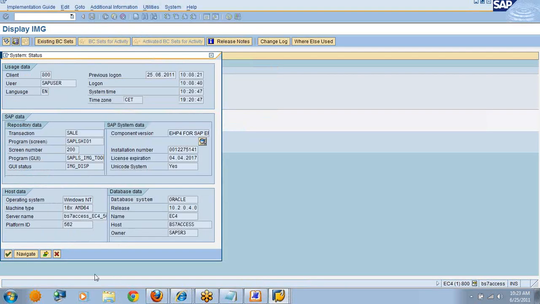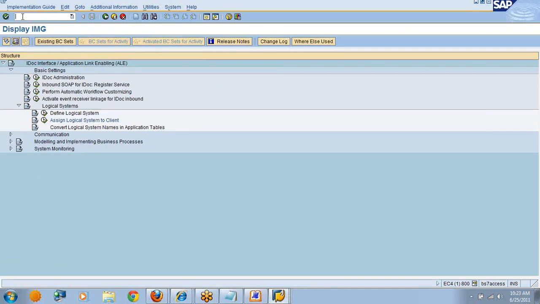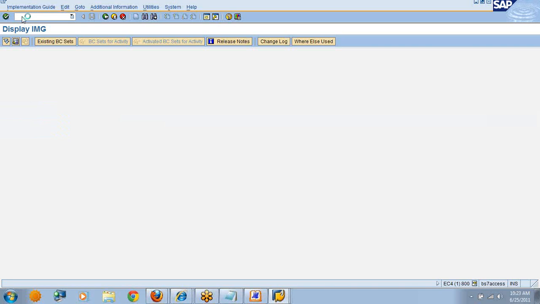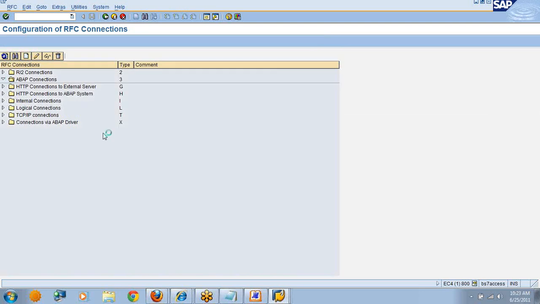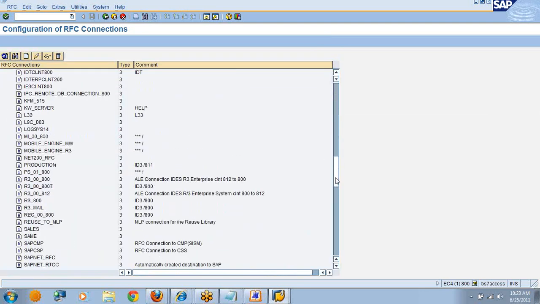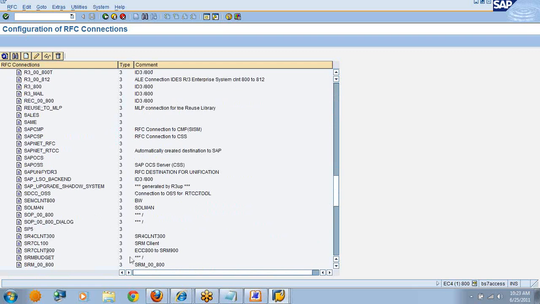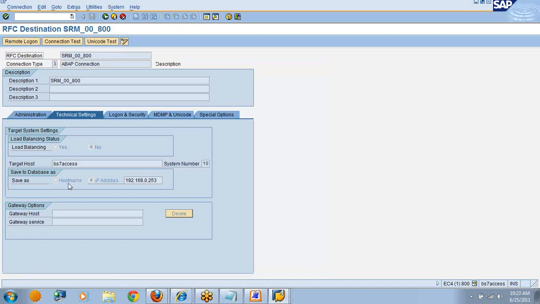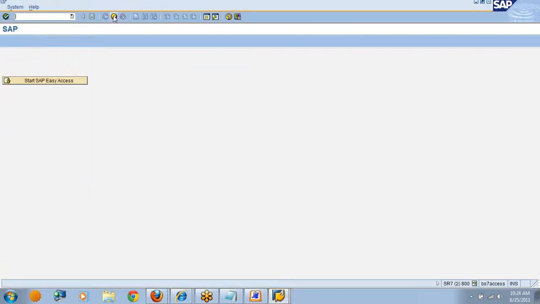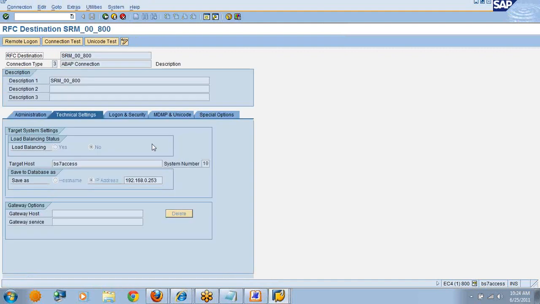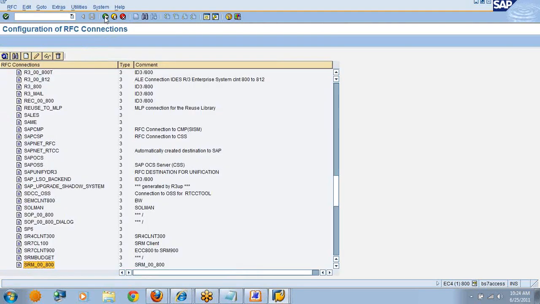In the same way we need to cross check in the SAP system also. I am going to cross check. Here I have the ABAP connections. What do I need to check? The SRM system related logical system, like a destination. This is the SRM logical system. Here we already have everything set up. I only need to check the connection test. Okay, remote login, this is done. This way the two systems are connected, from SAP to SRM, SRM to SAP.